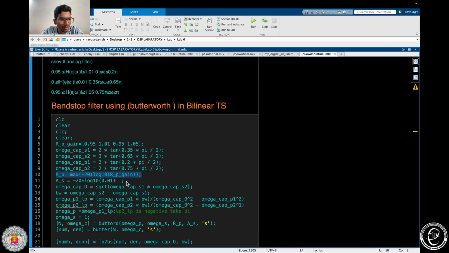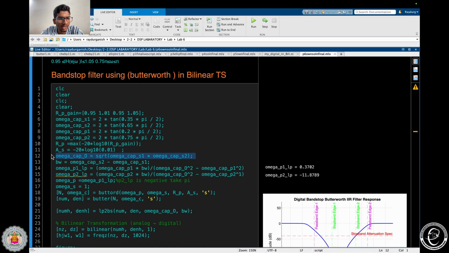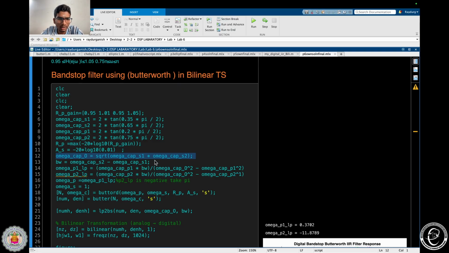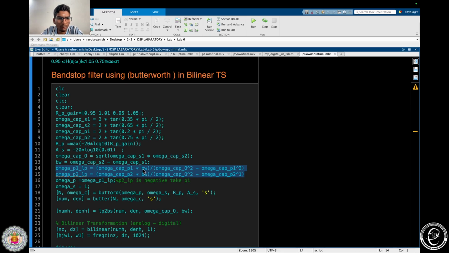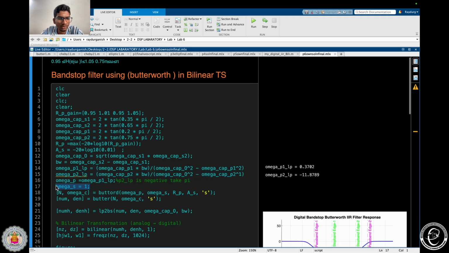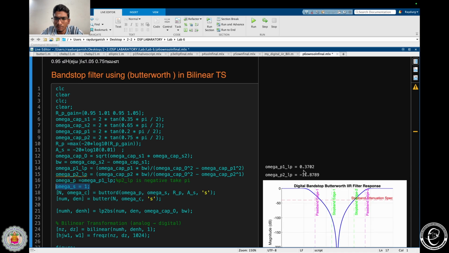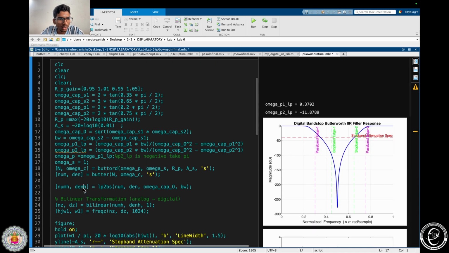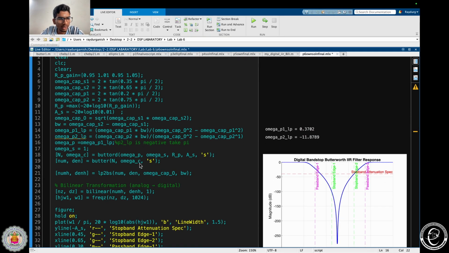Then we will be taking the max RP value and calculating the AS, and the rest is same: calculating omega cap, omega naught cap and bandwidth, and calculating two values of omega p1 and omega p2. Here we will be fixing omega is equal to 1, which we have done here. Here if you see, we got omega p1 is positive and omega p2 is negative. So in this case, we need to consider the lowest positive minimum value, which is nothing but omega p1, and we will be neglecting the other value.